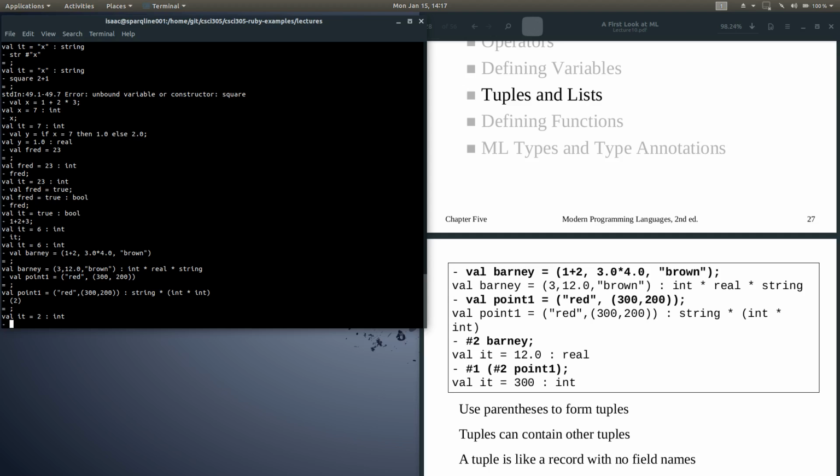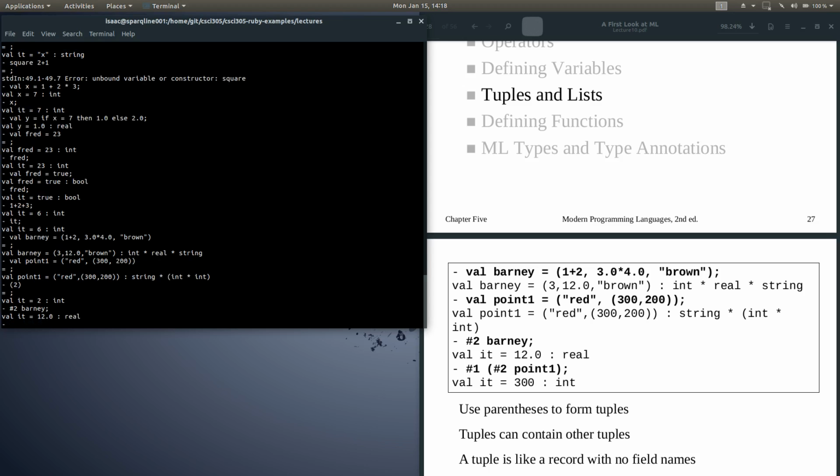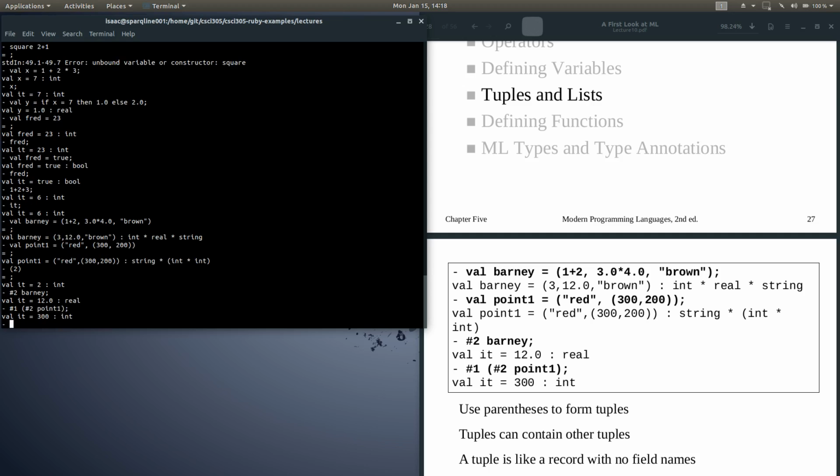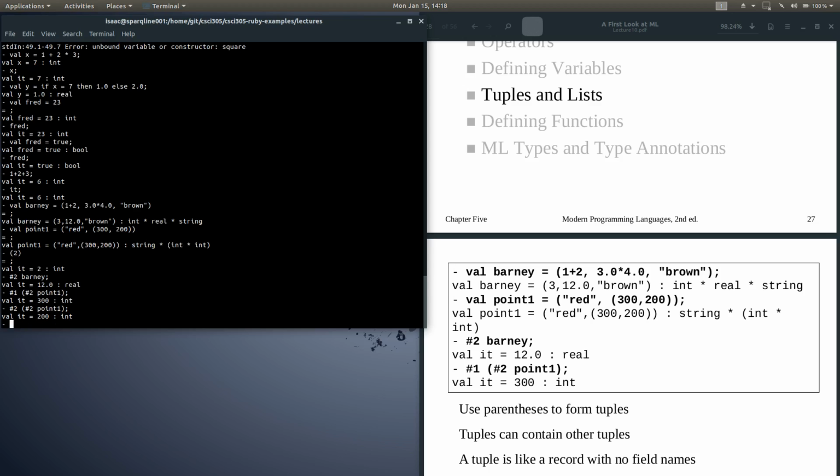We can access items from a tuple using the hash followed by a number. The index for that would be starting at 1, if I recall. So the second item in Barney, right, is the value 12.0, which is the valuation of 3.0 times 4.0. Now, interestingly enough, if we want to access the second item of the internal item of point 1, right, the first item of the second item of the second item in point 1, we would access that by saying hash 1 and then hash 2 of point 1, right, which would give us 300. Okay, so if we want to access the second part of the internal tuple, we say hash 2 of point 2.1, and that would give us 200, right?